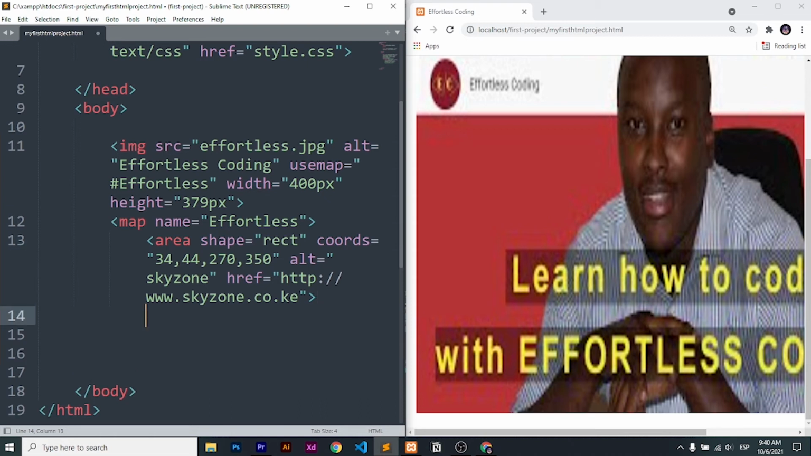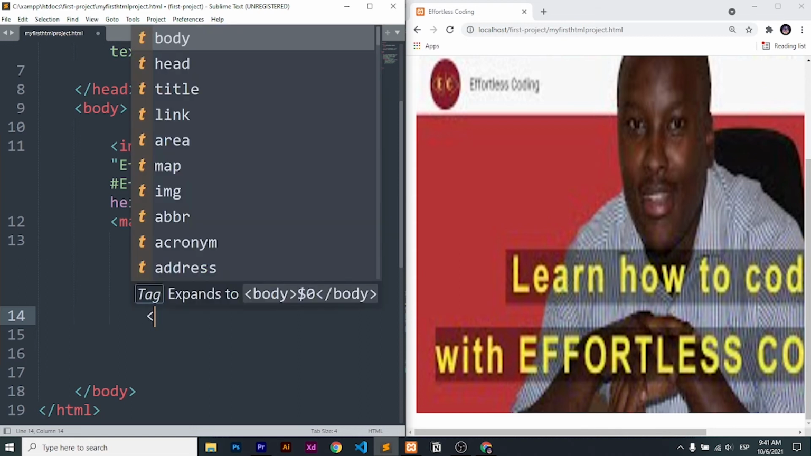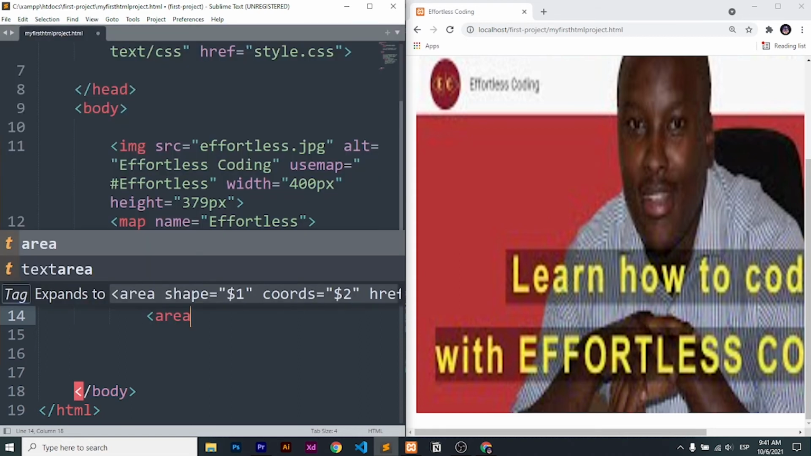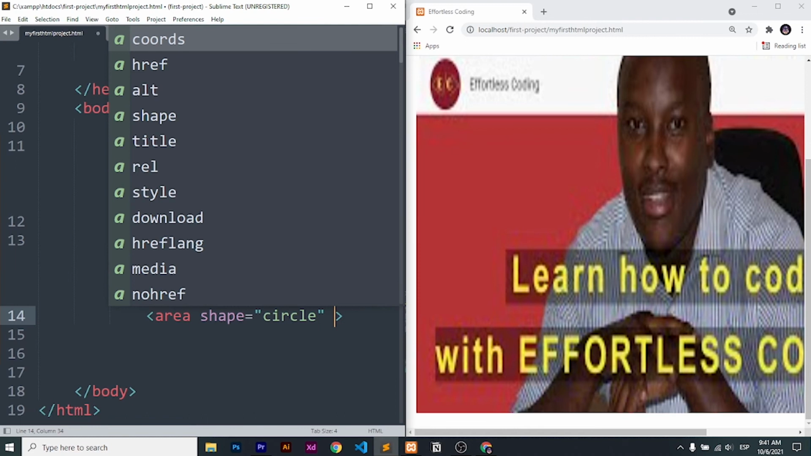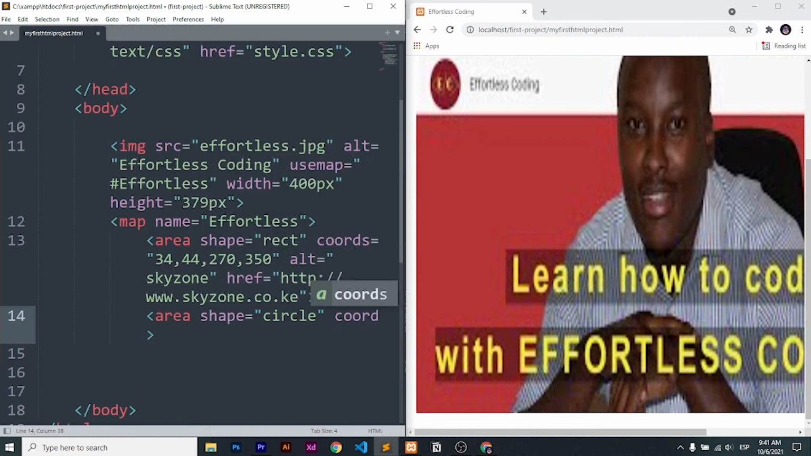They'll no longer be 4 as we've seen in the rectangular shape. There'll be 3, and I'll explain when you get there. So just type, as you can see on my screen, less than sign, area, space, the shape attribute, say circle, then space, then write coords in small letters. That means coordinates, just as we did in the first one, is equals to, in this case, say 337, 300, and then 44. So these are 3.